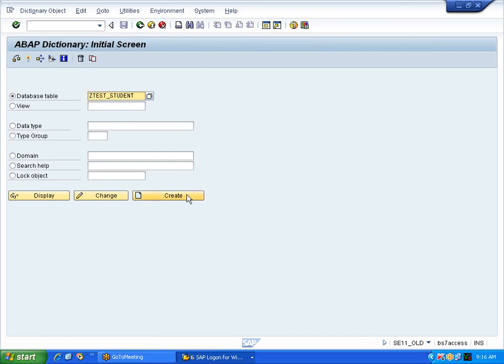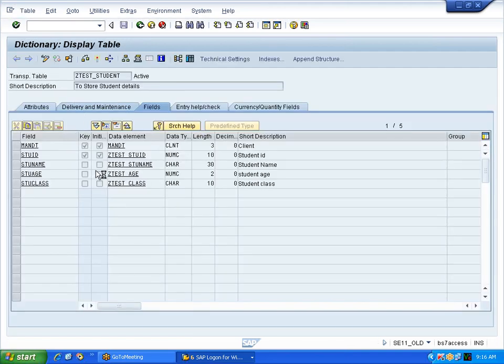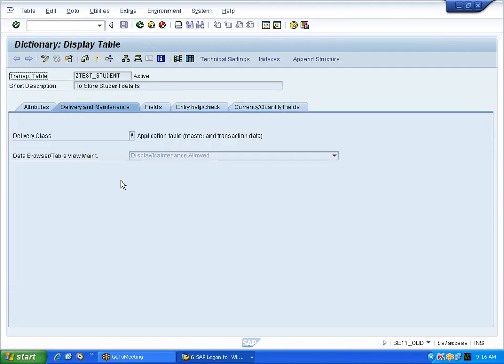Click on create. While creating, if the status bar says the table name is already existing, you change the table name. You can put 1, 2 or some name and click on create. When you create, it will automatically come to this screen. Yes, sir. So you give the delivery class and data browser.